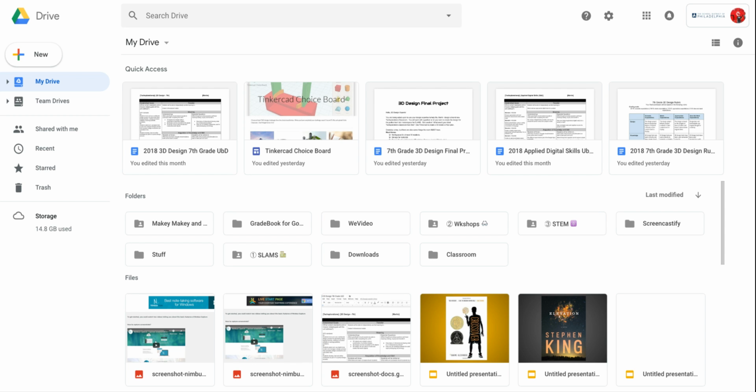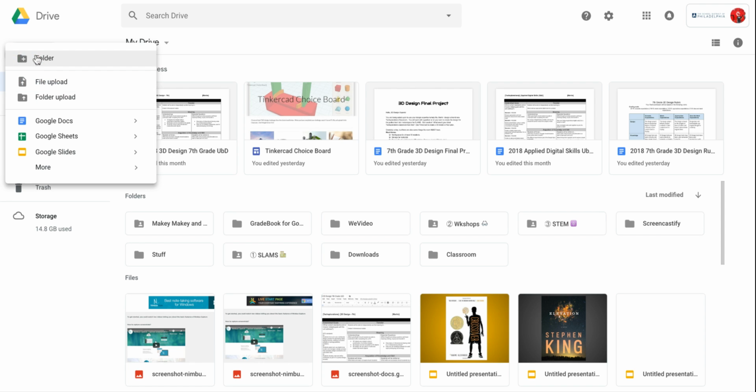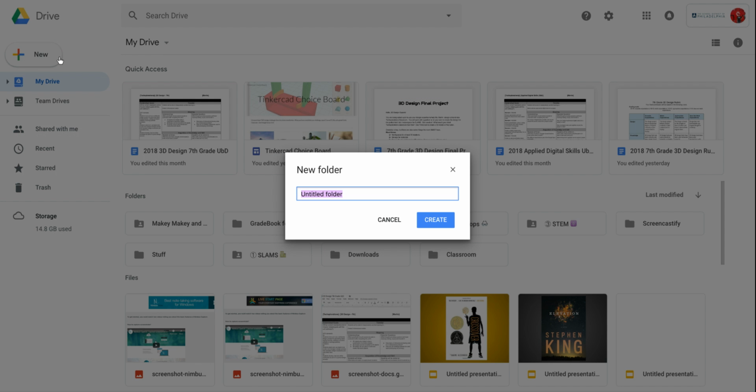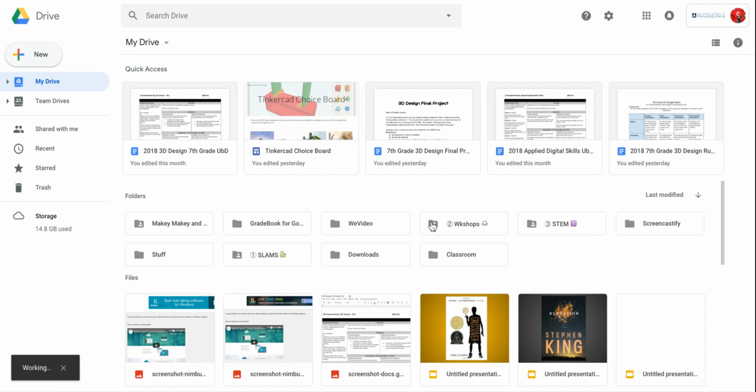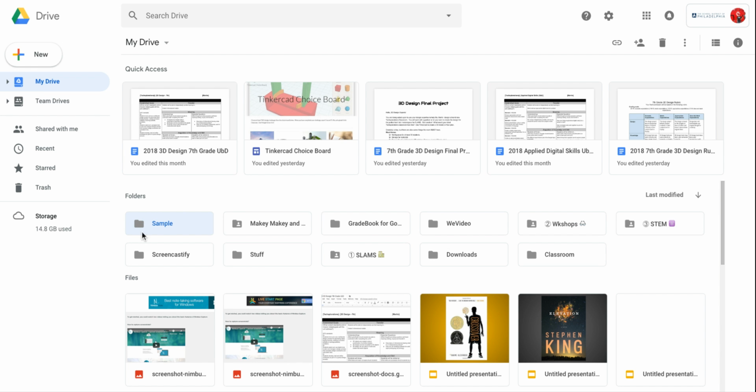One way to help get around that is to organize your drive. And the quickest way to do that is to use folders. I have my drive organized into several different folders, and you can create as many folders as you like. To make a folder, I'm going to come over here to the New button, and my first choice is a folder. I'm going to click Folder once, and it's going to ask me what I want to call it. You may want to call it after the name of a class or after the name of a project, whatever works for you. This one I'm just going to call Sample and click Create. It's going to take a moment, and now I have my sample folder right here.